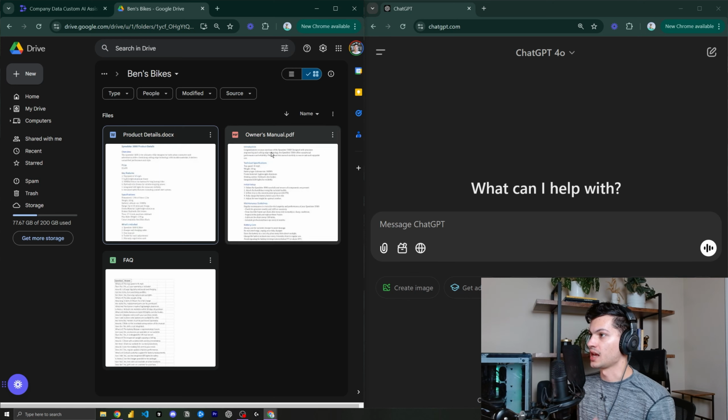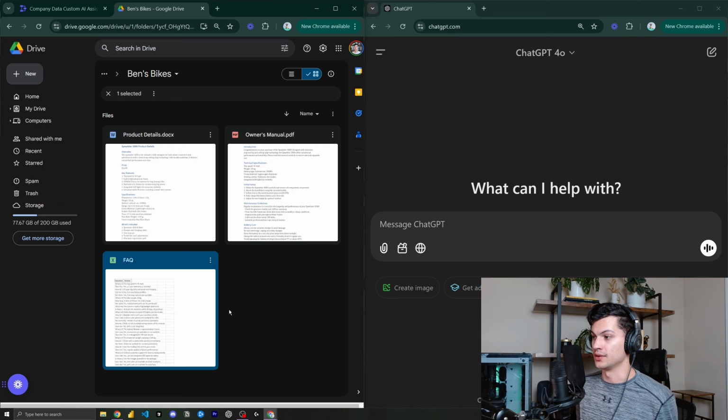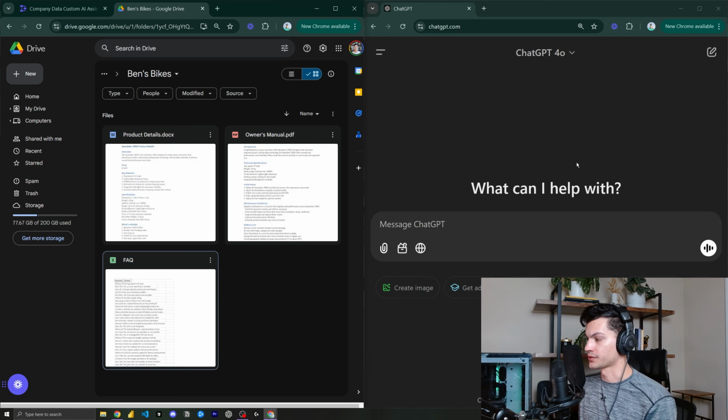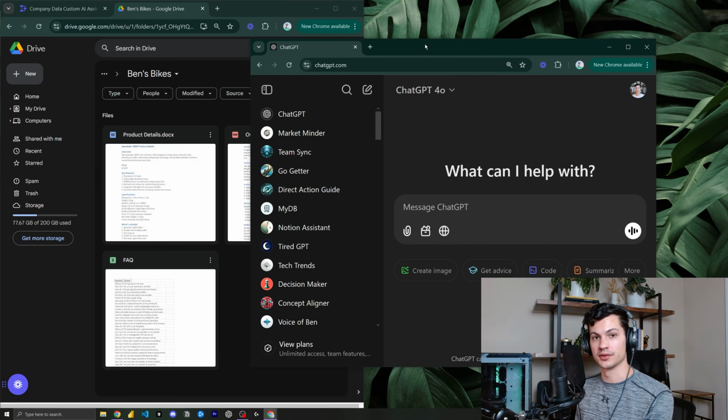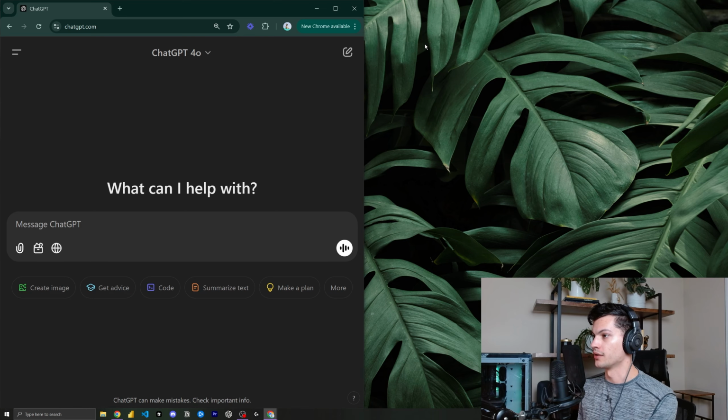Here we have some sample files for my fake company, Ben's Bikes. We have product details for our flagship bike, an owner's manual PDF, and an FAQ Excel file. On the right side of the screen is just the ChatGPT interface, and you can snap your web browser to the side of your screen by holding Windows and pressing the left and right arrow keys.